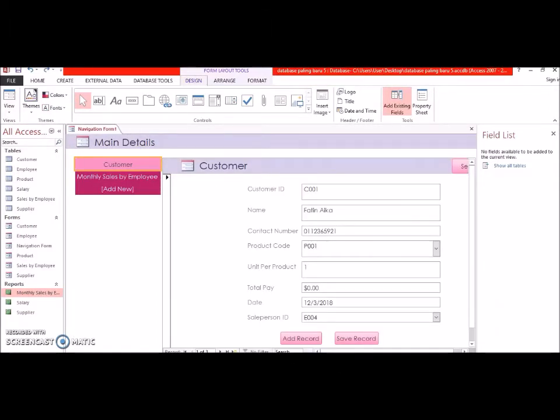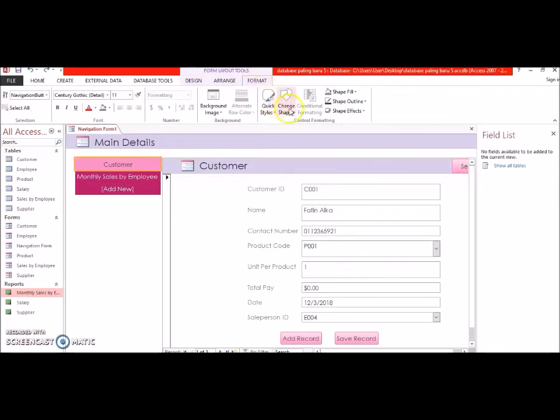To change the color or shape of a navigation button, from this tab you can see the form layout tools and you can choose the format and you can see the change shape. You just click to this button and you can change your shape. You can change your navigation button. It's up to you whether you want to choose the oval or this half rectangle or any shape that you want.